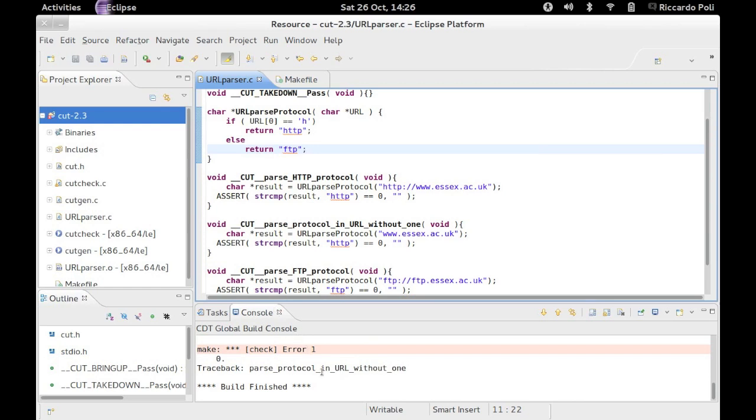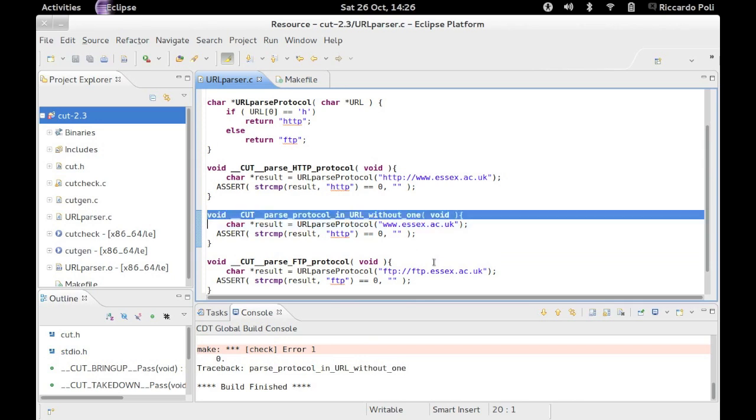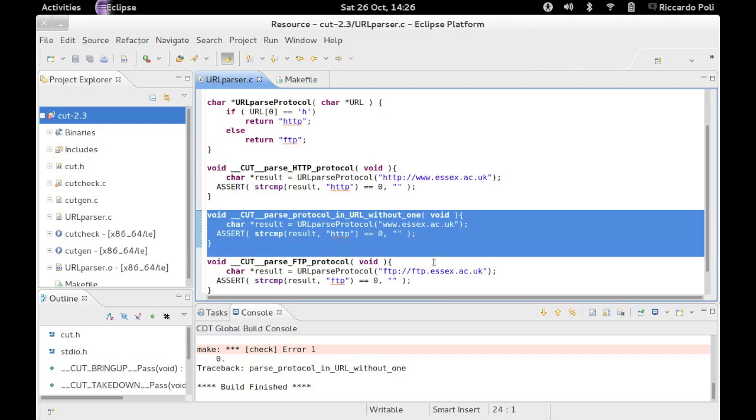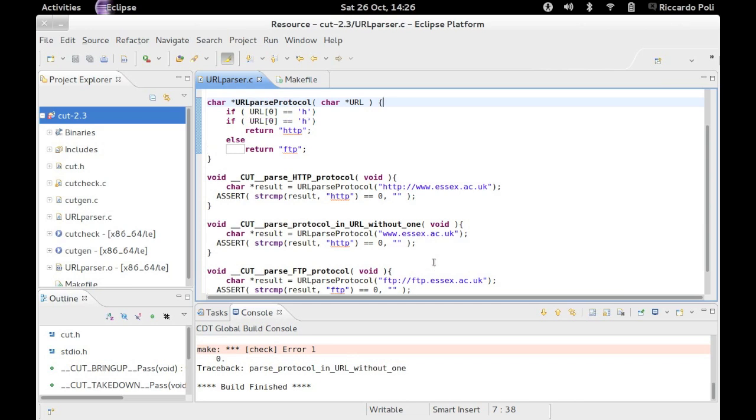So we look at the result. Now we're not satisfying one test, which is the one that has an implicit protocol, HTTP protocol. So that will require a little bit of work. Let's go and modify the URL parse protocol function. But let's try to be minimalist again.